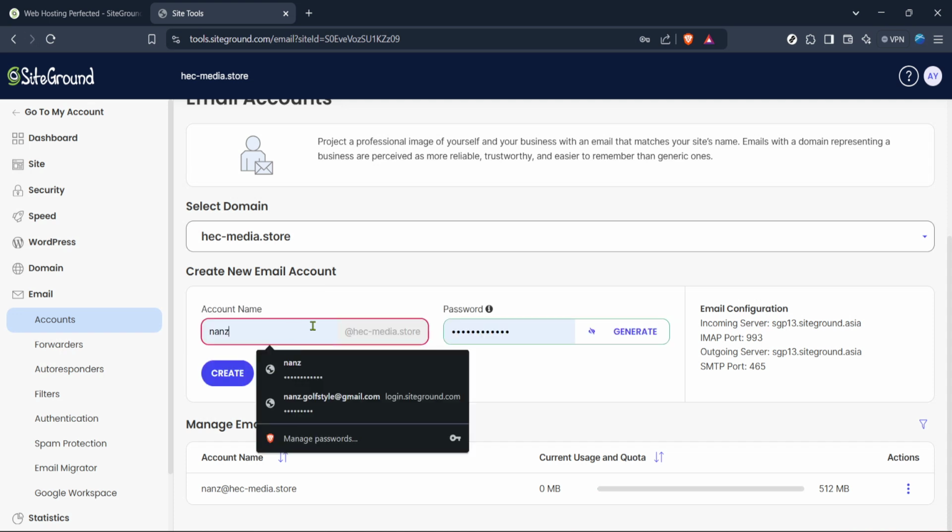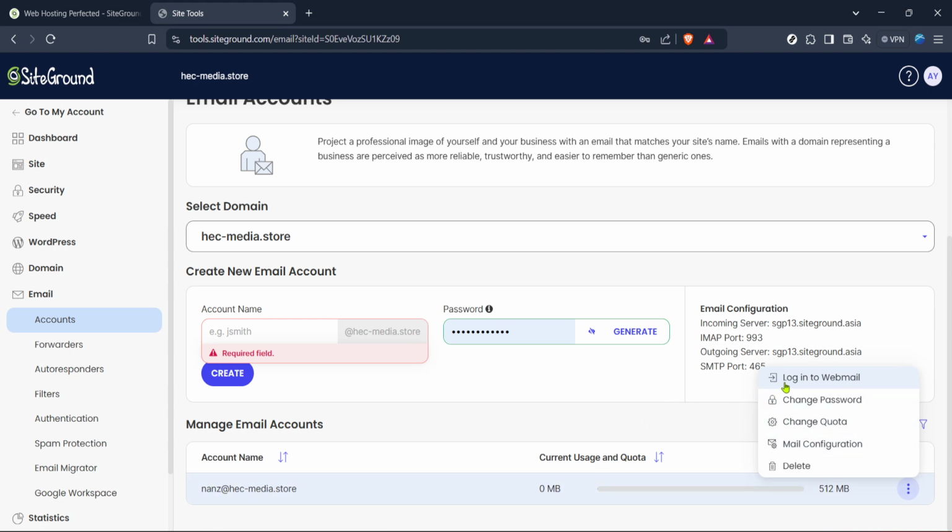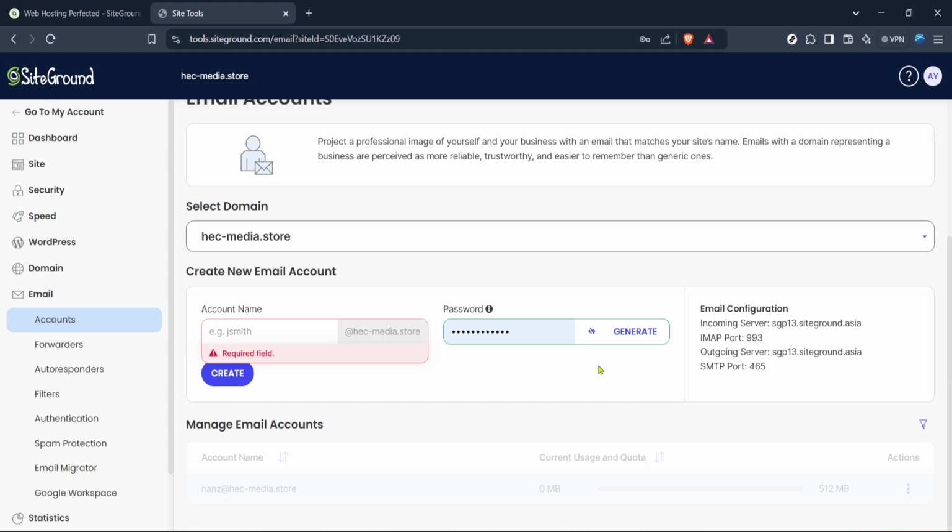Enter the desired email address you want to create. This is typically something like yourname@yourdomain.com. You also need to set a strong password. It's important here to create something secure. Think of a mix of letters, numbers, and special characters. Once you've entered all the required details, double check to make sure everything is correct. Finally, once you're satisfied with your input, click Create or Create Account.